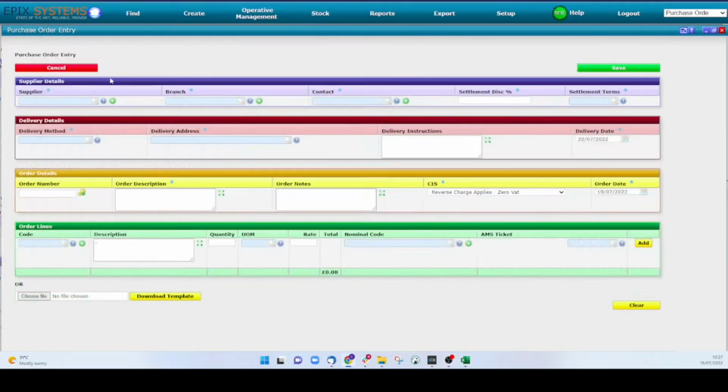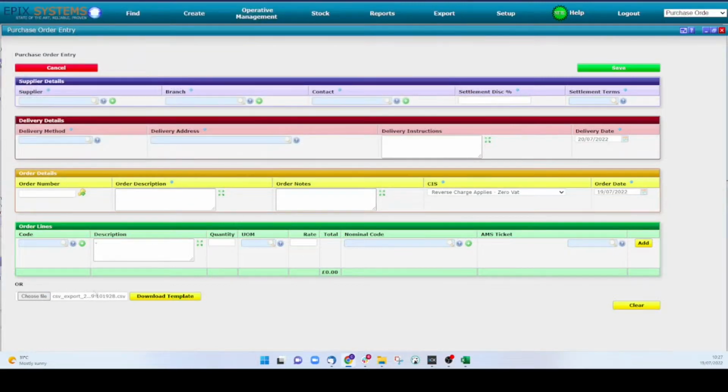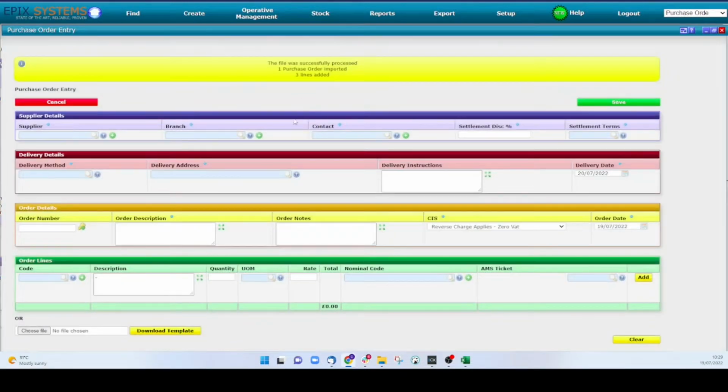So going back to the purchase order entry screen, if we hit choose file, browse for the file that we've just finished completing, and then press save. There's no need to complete any of this information because all this information comes from the file. So by pressing save, this will then import the file.